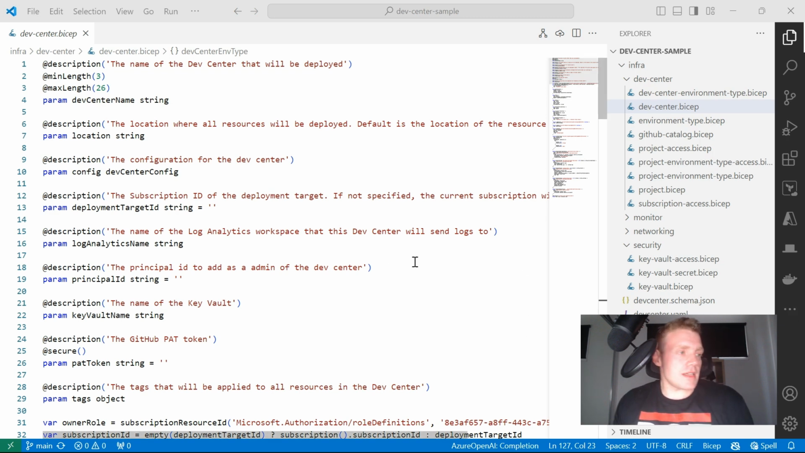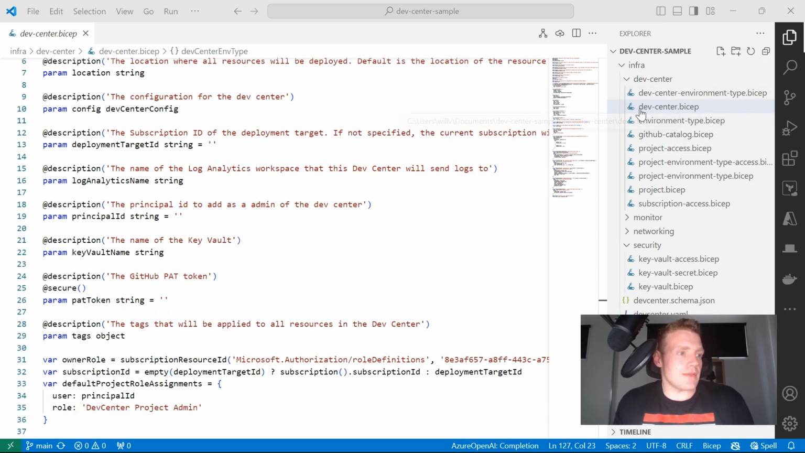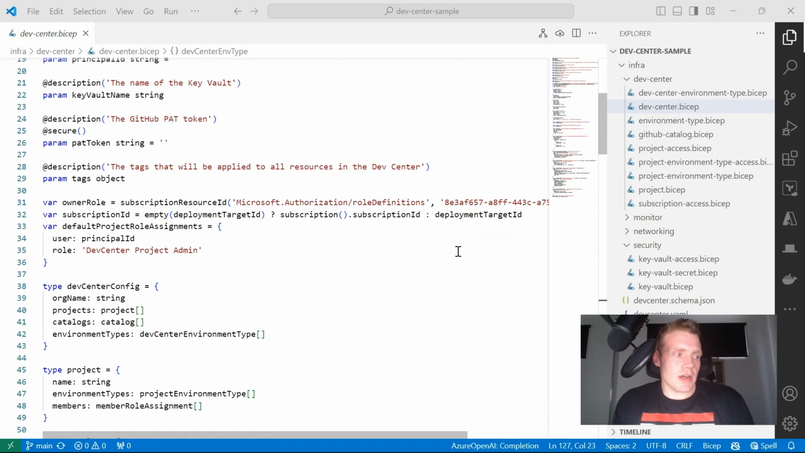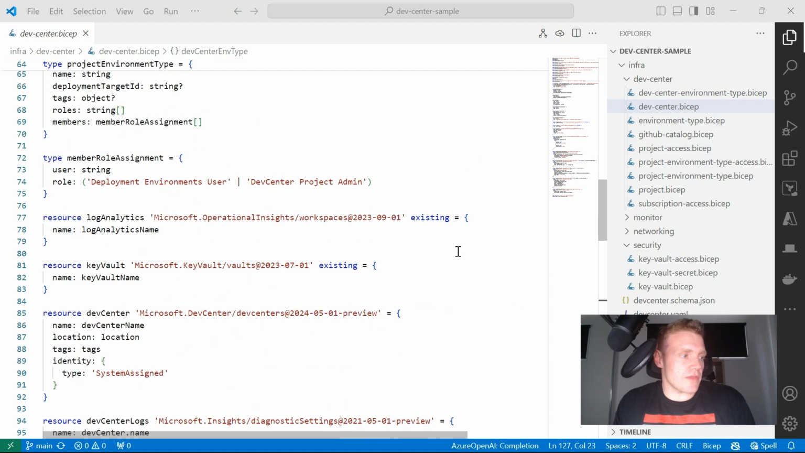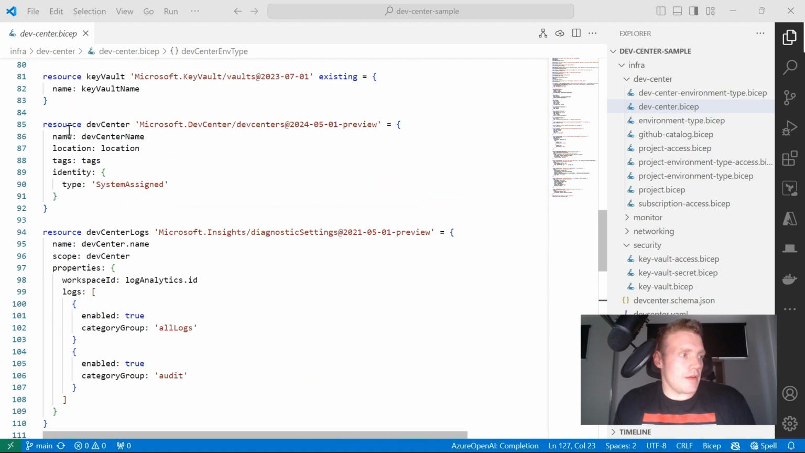So in this Bicep file here, devcenter.bicep, creating a Dev Center is fairly straightforward. Here I've given my Dev Center a name, a location, some tags, and I've also assigned a system assigned identity to it, or a system assigned managed identity.